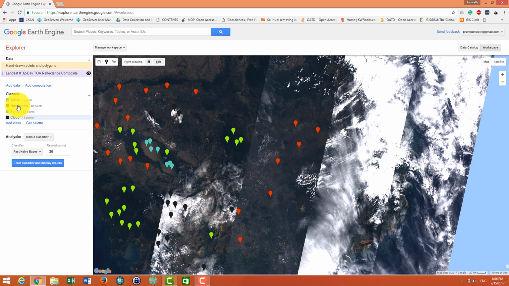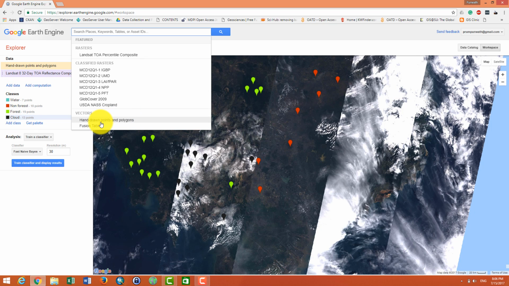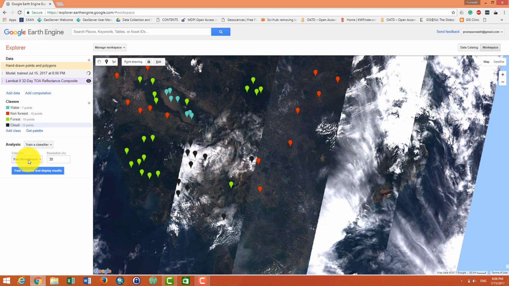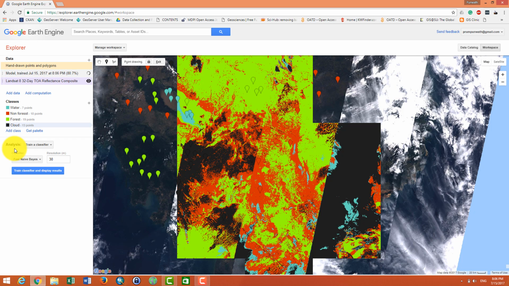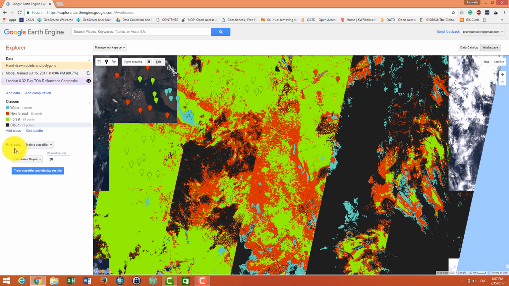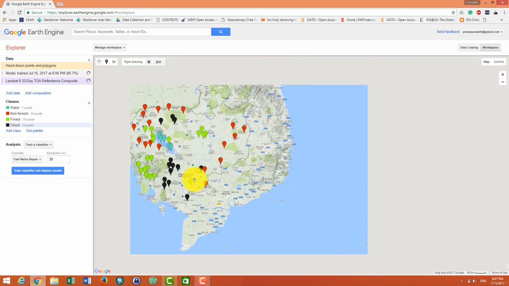After I give the training data for the classes, I can click on the training classifier. And if I have a fusion table, I can also add data by clicking add data, and then use the fusion table to connect to my class to add more points. But now I want to do the analysis, so I click on training classifier. It will take only a few seconds and it generates the results.